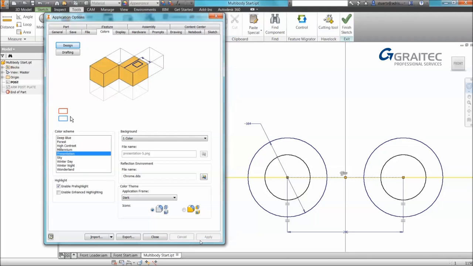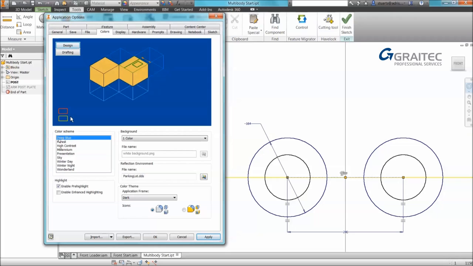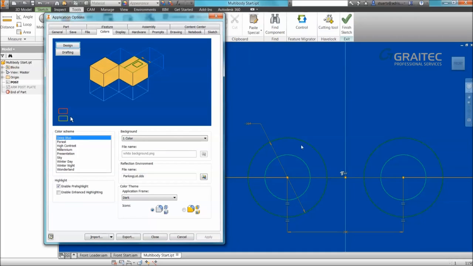So we can see that my sketch geometry is blue for constrained, black for unconstrained, projected is yellow, and my dimensional constraints are blue. Now I quite like the scheme that is applied to deep blue. I like the green geometry and the orange dimensions and orange projected geometry, but I prefer to apply it against a white background. And you can do this.